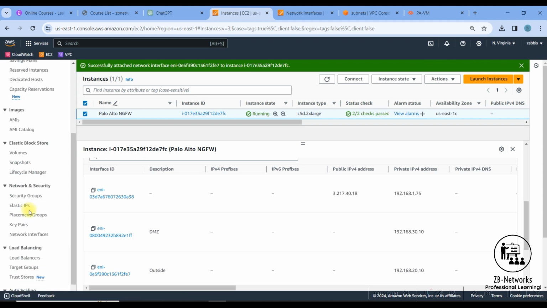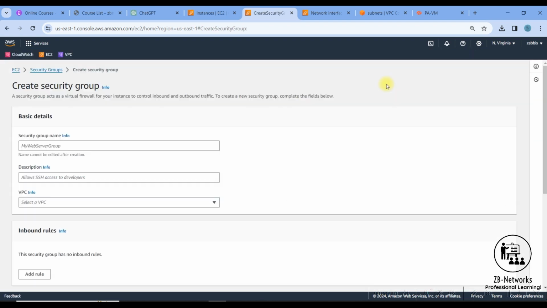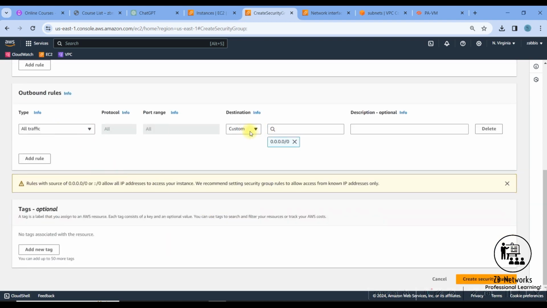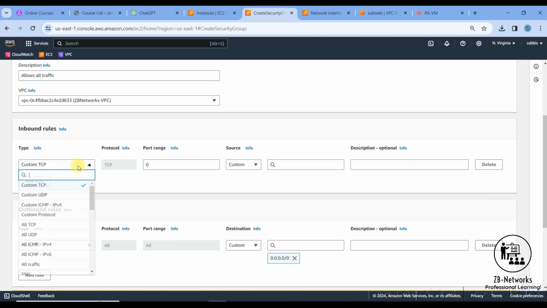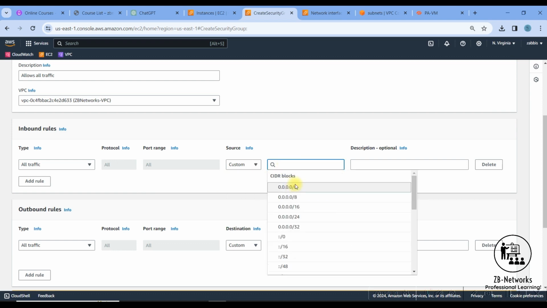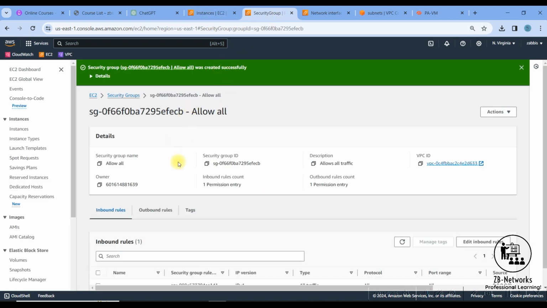Now we'll go to the security group here. Create a new security group and let's name this security group allow all, and the description says it allows all traffic. Now the VPC is my ZB Networks VPC, and all traffic through this is the outbound. I need to add an inbound rule which says all traffic, 0.0.0.0/0, and then create the group. That's it. Now we have to attach this group to all the interfaces.